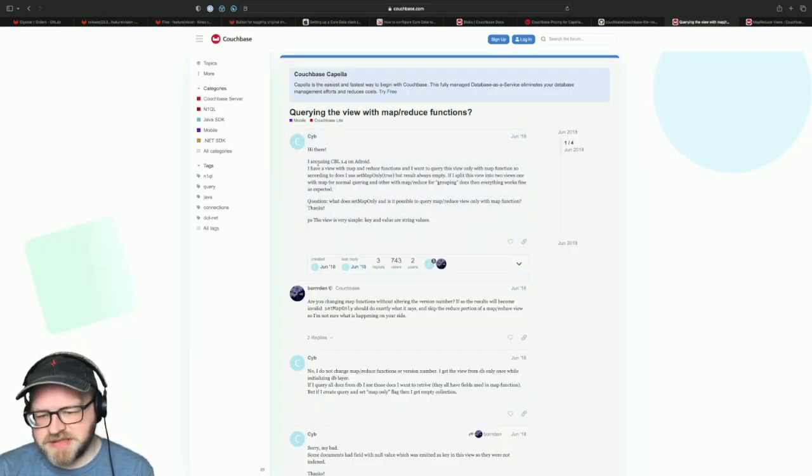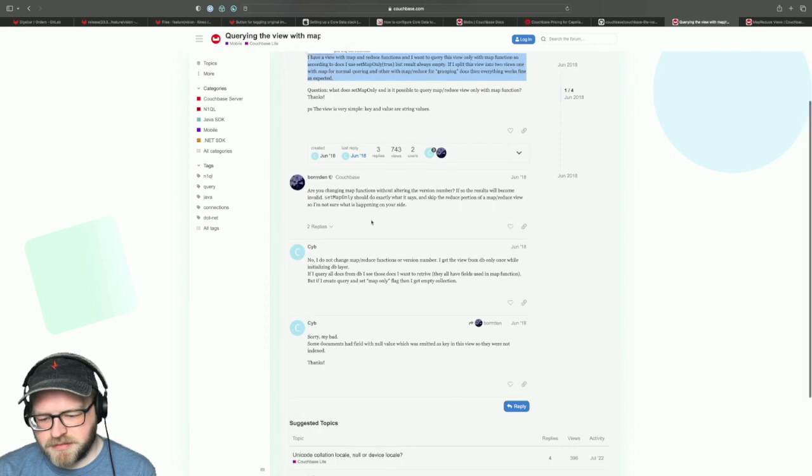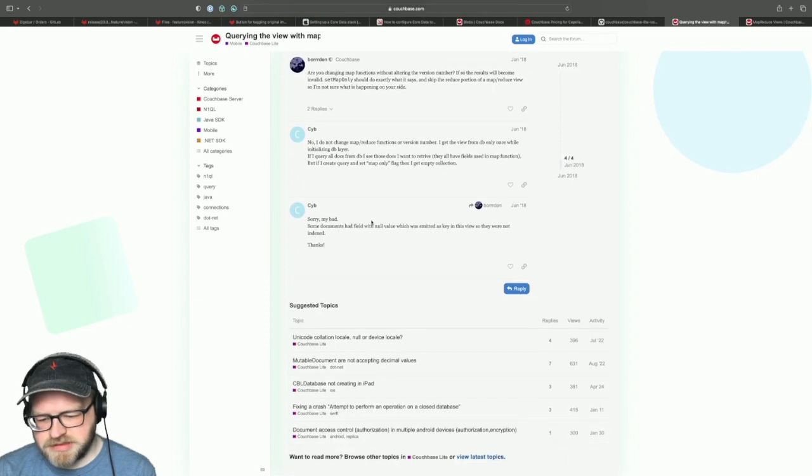I am using Couchbase Lite 1.4 on Android. I have a view with map and reduce functions, and I want to query this view only with map function. So according to docs, I use set map only true, but the result is always empty. No, that's still not what I want.